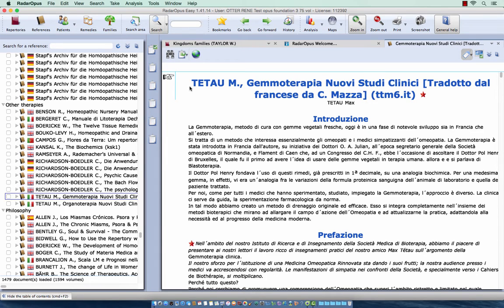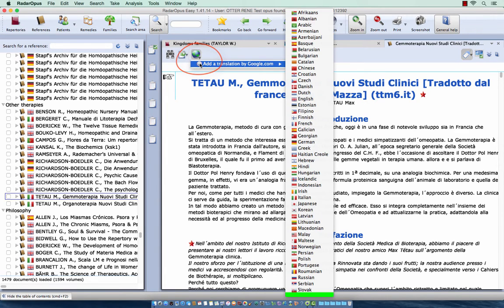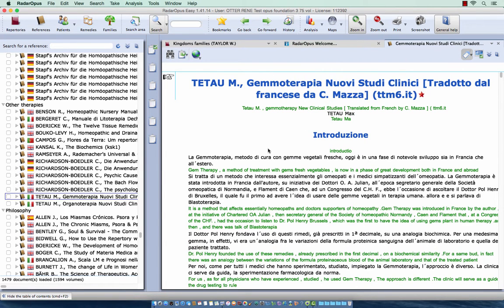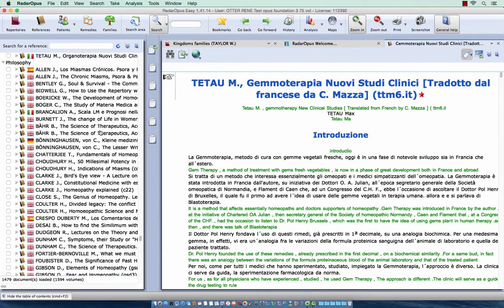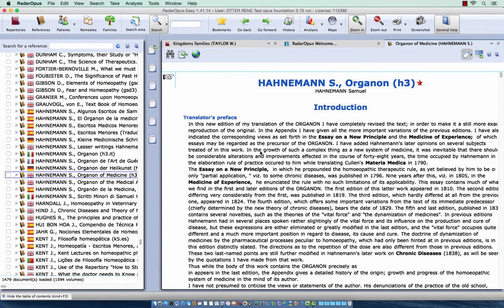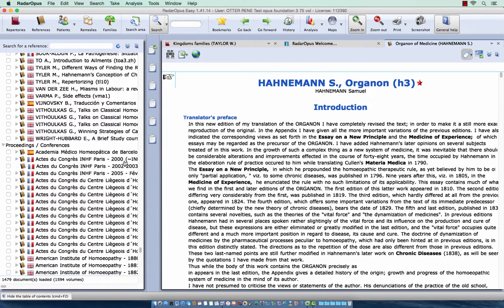And by the way, remember that you can always add here a Google translation. So I click here on English and the whole document will be translated. Okay, then you have a section of philosophy. So Hahnemann organon is located here. Let me find the English one. So I click on it and you have here the Hahnemann organon. And I go further down, then I have proceedings and conferences. So these are, for example, seminar accounts.